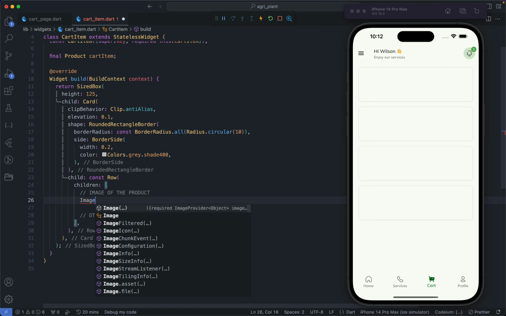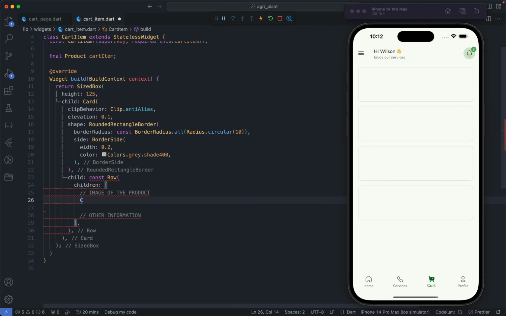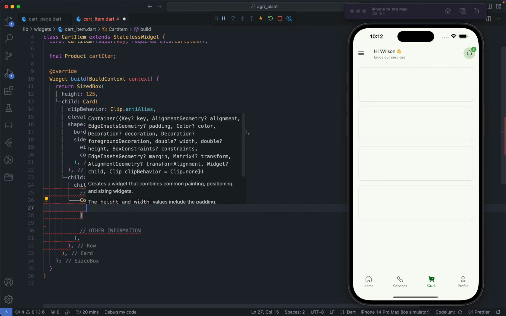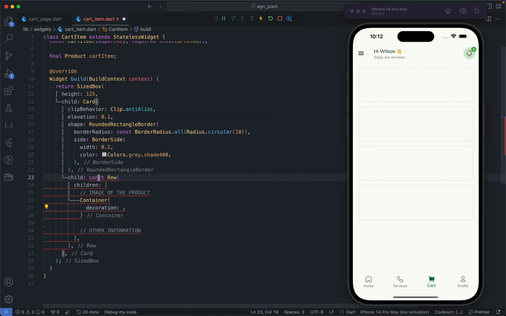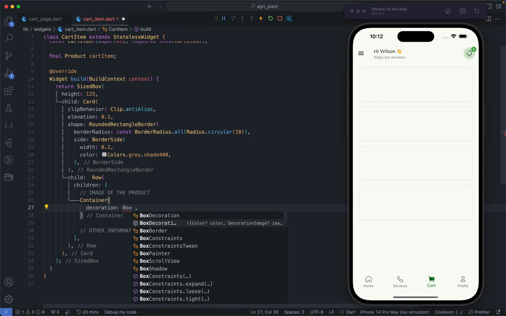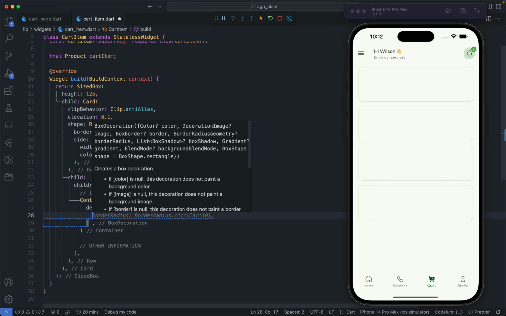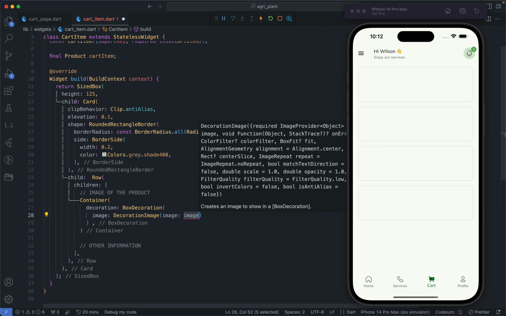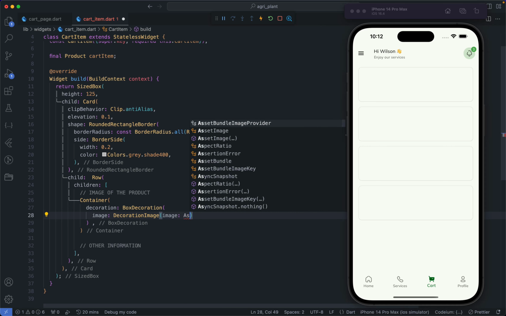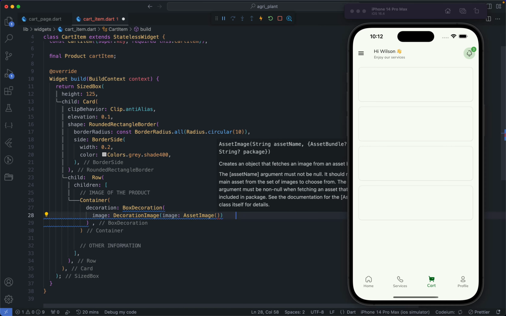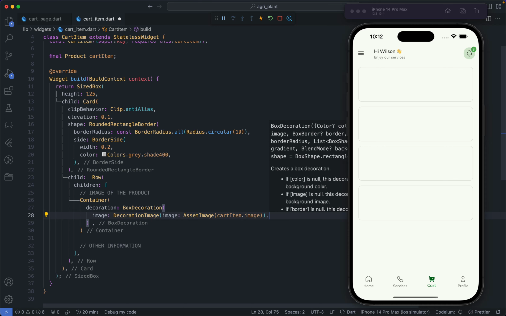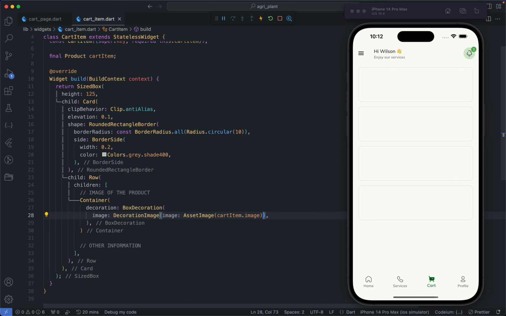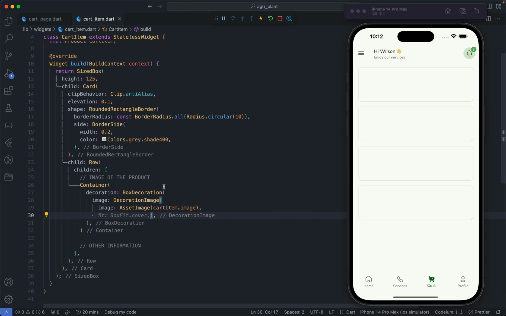So I'm going to have not an image but a container, and then the decoration, and I have to move the const from here. So the decoration is going to be a BoxDecoration. Then we are going to have our image, which is going to be a DecorationImage, and the image is going to be an AssetImage, and then the asset name is going to be catItem.image, right? So if we save and if everything is right, we should see our image.